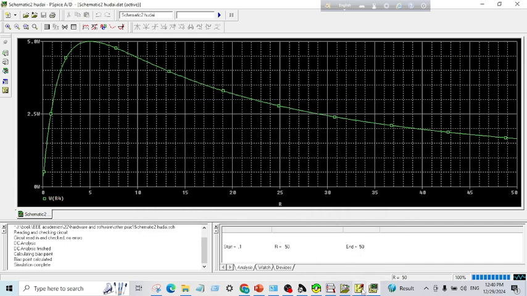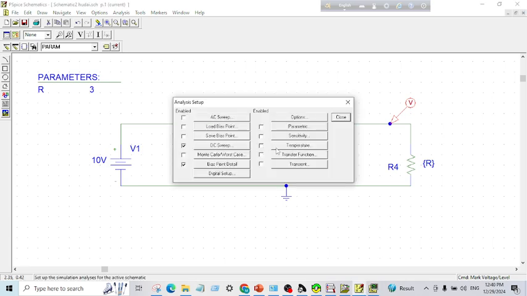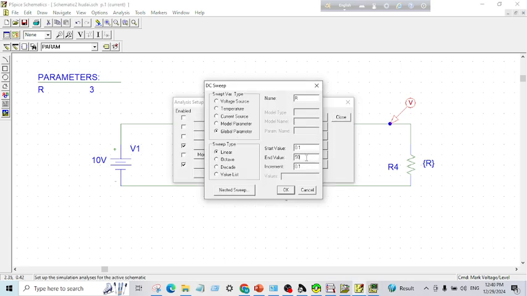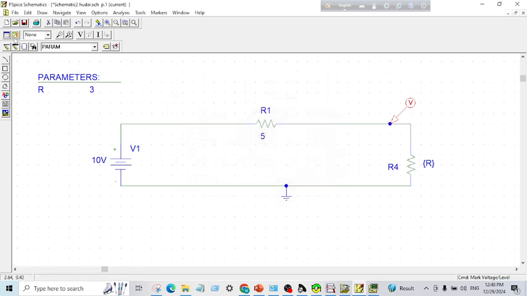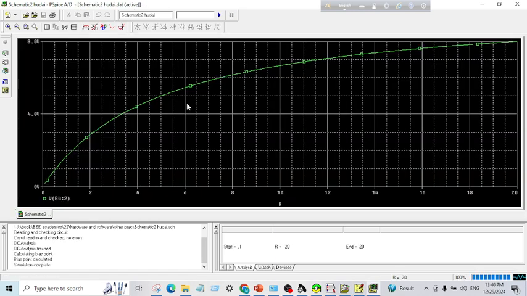Okay, let's do something again. DC sweep, not 0, not 50, let's say it's 20. Okay, so we have a clear visualization of what we want to get.